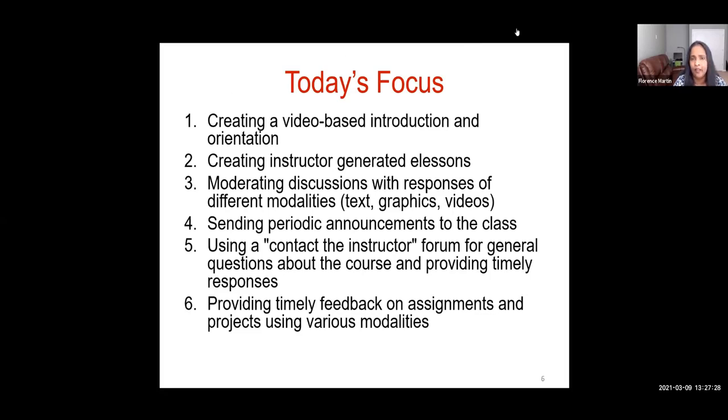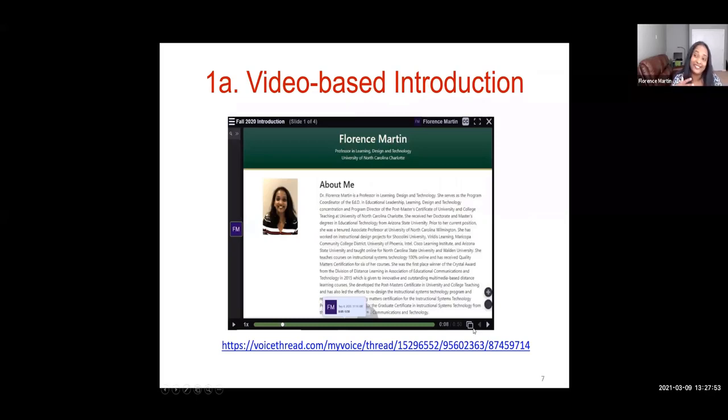I have individual slides for each of these. So these are the 6 we're going to talk about: the video-based introduction and orientation, instructor-generated e-lessons, moderating discussions with response to different modalities, periodic announcements to the class, using a contact the instructor forum, and timely feedback on assignments and projects using various modalities. The first one, actually there's 7, so even though I said 6, the first one could be a video-based introduction as well as a video-based course orientation.